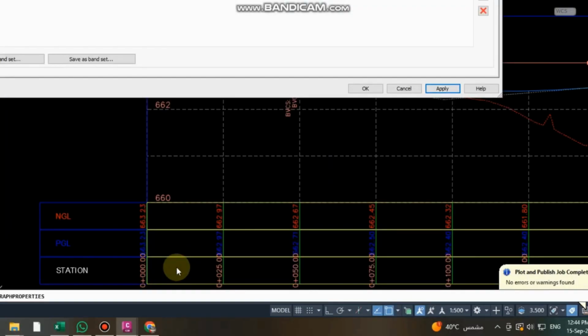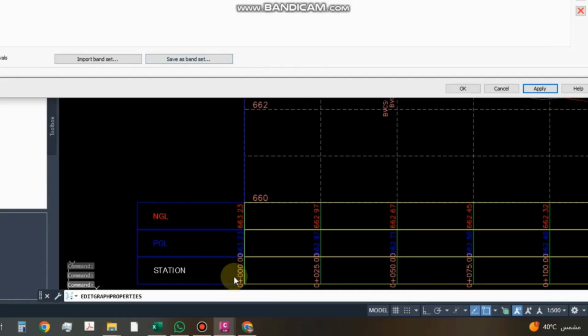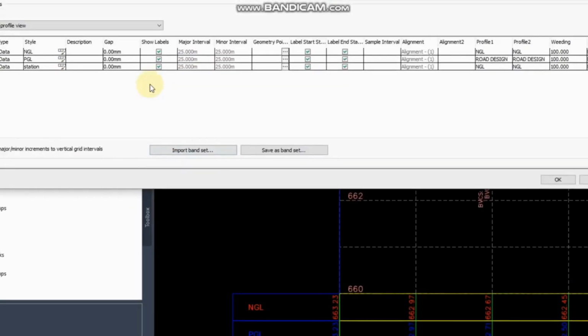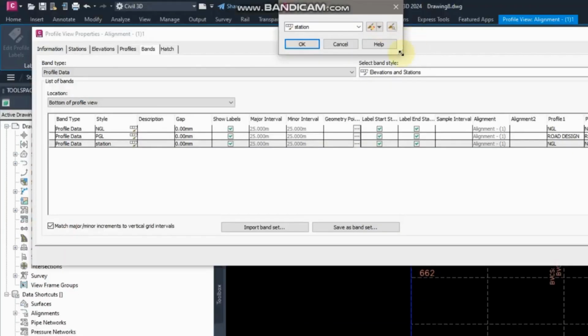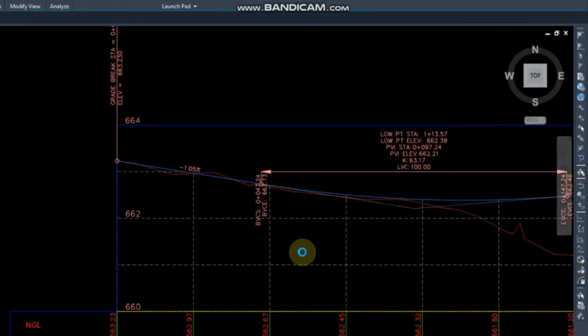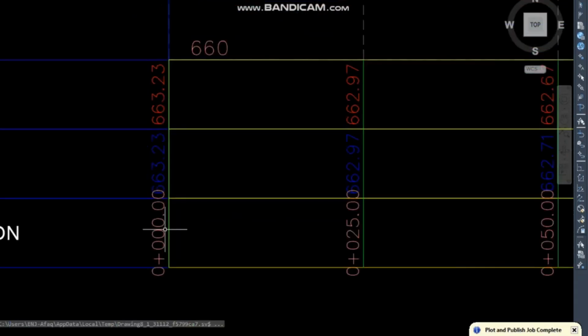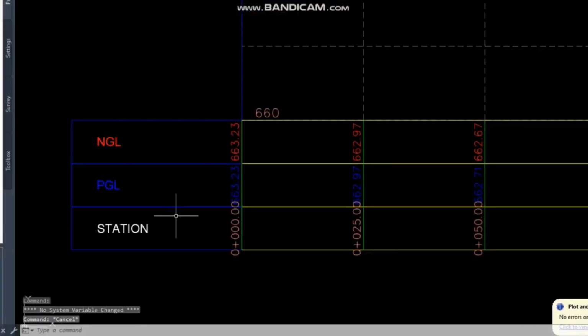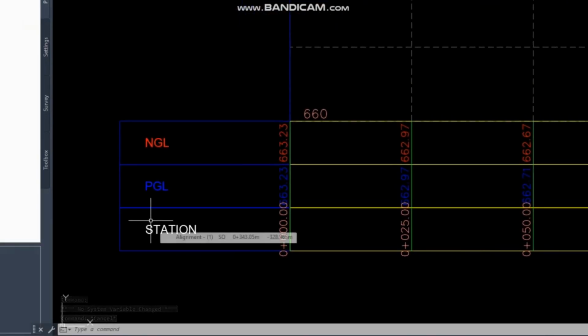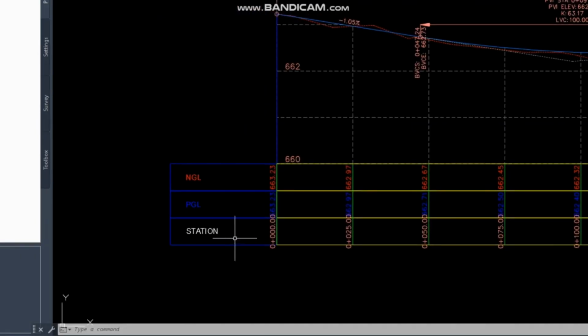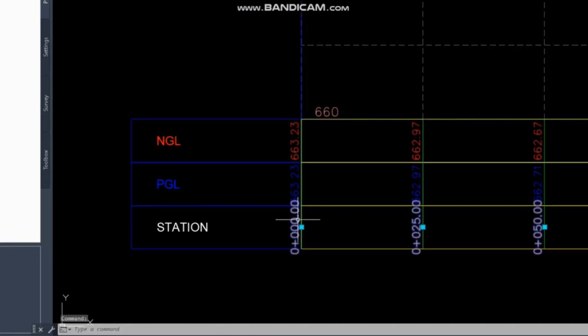For the color change, you can change the color from here, or you can change the color from outside by layer. Now you can see our station is also created. It's looking like the station inside the band is not fit. It's not looking good inside because the 00 is outside the line of the band.